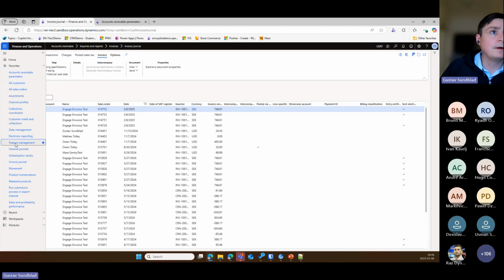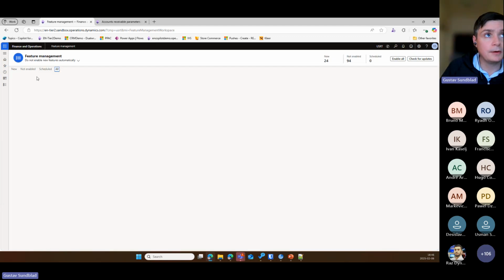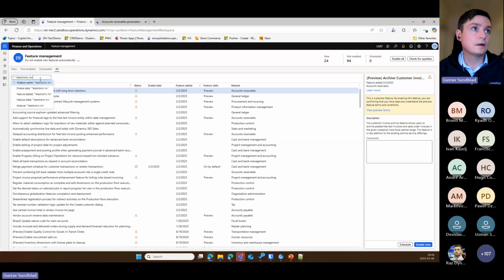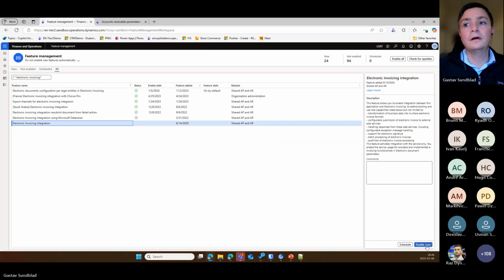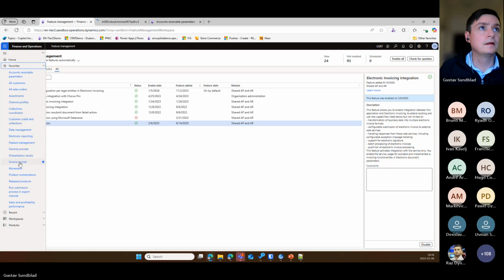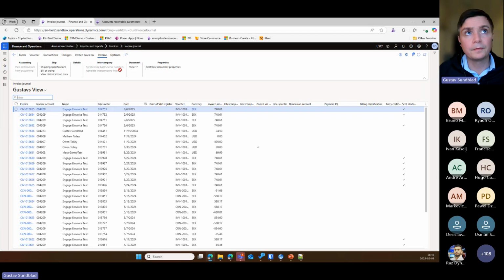Now, if I activate my electronic invoicing feature, I've of course pre-installed it. So I just need to turn it on and off. And let's see, electronic invoicing. There it is. So if I enable it now, you will see those buttons are gone. There's a reason for that. I will show you shortly.